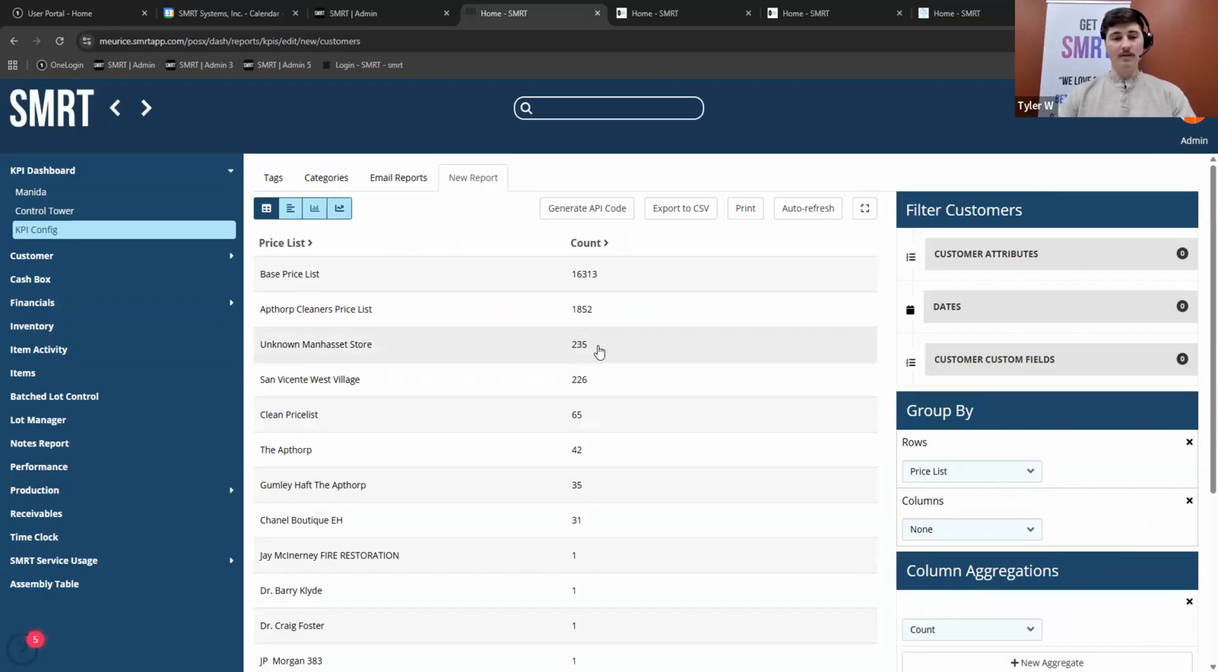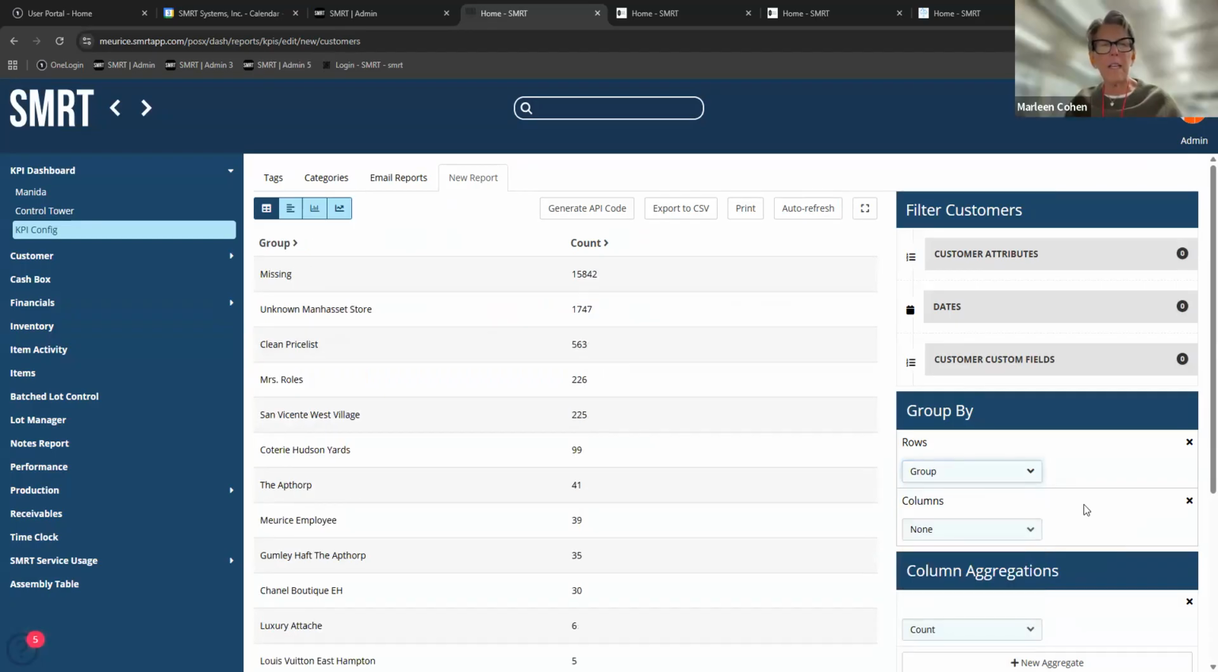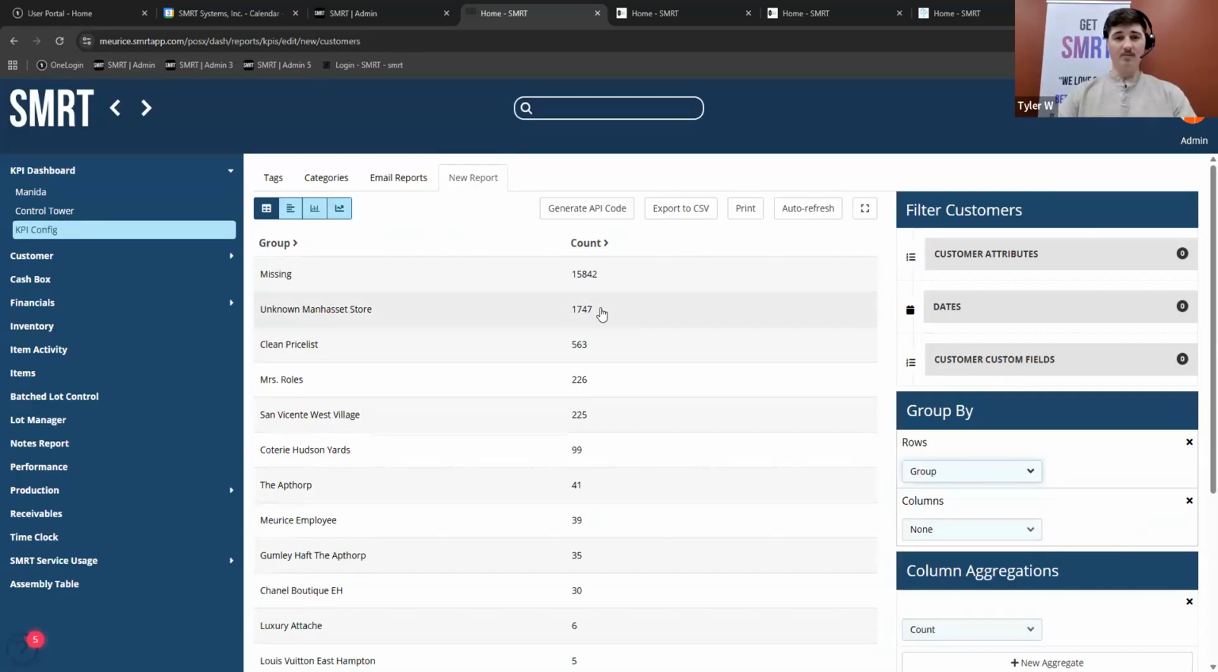235 people have that price list. Wow. But if I was to look by group, they're all in Manhasset unknown. There's 1,700 people on that group. Okay, yeah, we need to figure this out. Submit a ticket and we'll go through this.